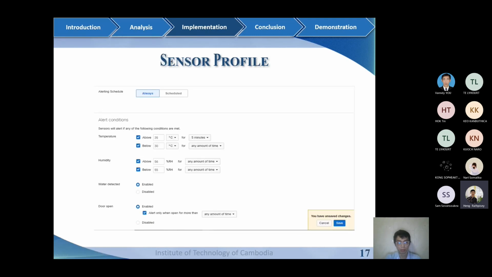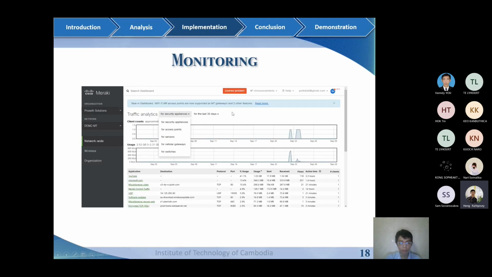And here is my sensor profile. I set the temperature from 30 to 35, and humidity 55 to 56, and set the sensor to alert me every day if it detects something abnormal.